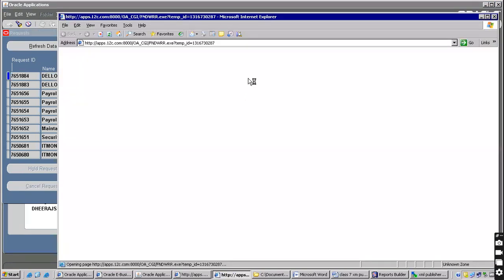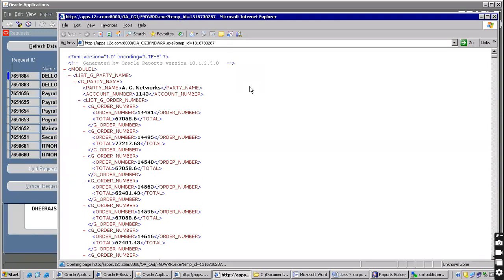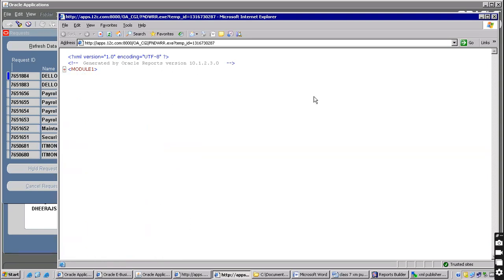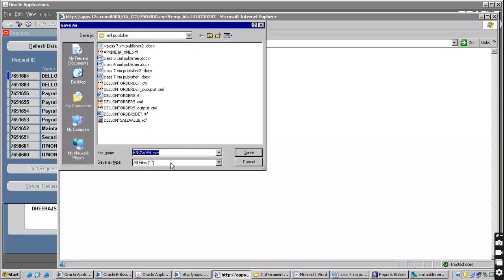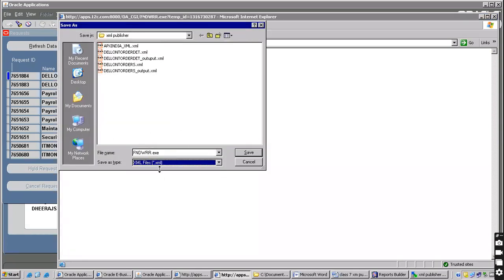Now it's submitted. You will see only XML tags. So the file must be here, and must have a done symbol here, done. If it is done with a warning, that means there is an error. If you click on minimize here, it has to minimize. That means the file is good. Save as XML.